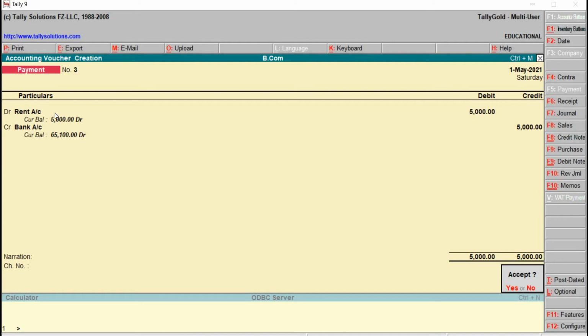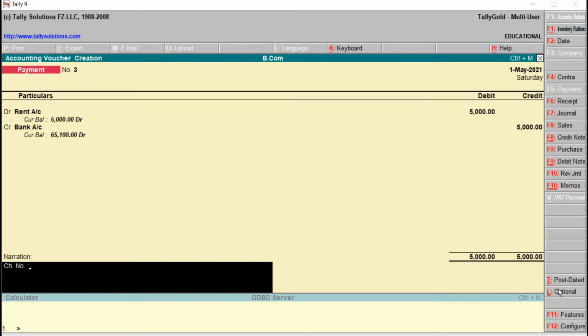Okay, I just mark this one as optional. Bottom right hand side, here we have optional and the shortcut key is Ctrl+L. Just click on this one. Right, can we see here at the center we have optional. We can convert this one back to normal voucher also, or accounting voucher. Just click back on this one, regular voucher, or else Ctrl+L can be used.